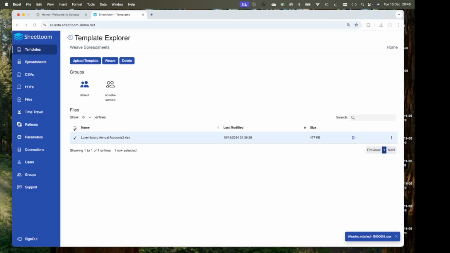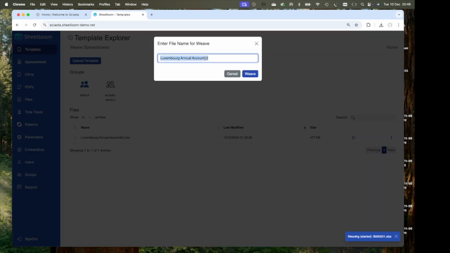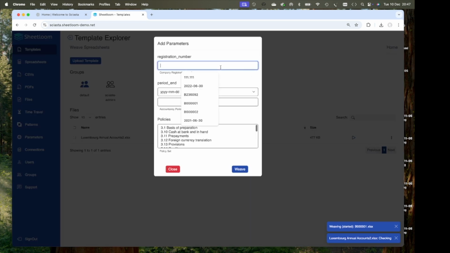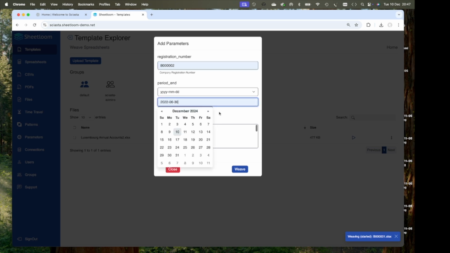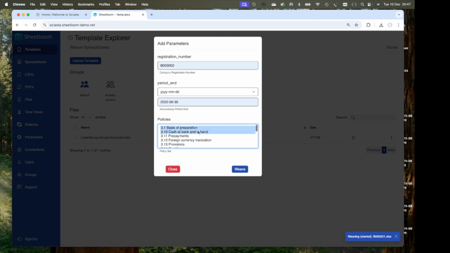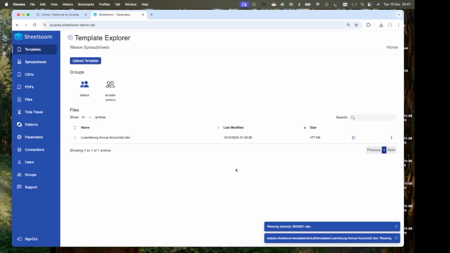Okay, so what we're going to do next is just run the same template and generate another set of accounts for the second company that we loaded in as a CSV. So we're basically going to call this the same name as the ID. So this is going to be the name of the Excel that's getting generated. And then we can click on the registration number that we want to process, the period end, and we'll just again select the full set of policies.